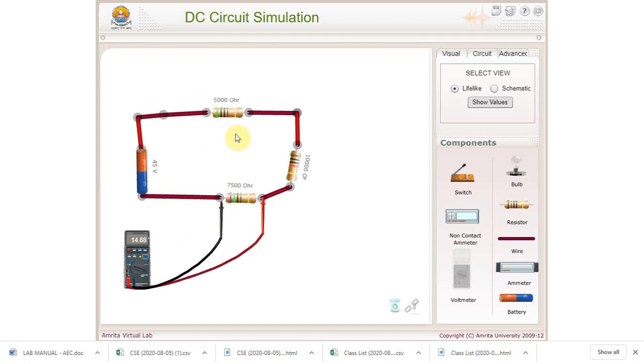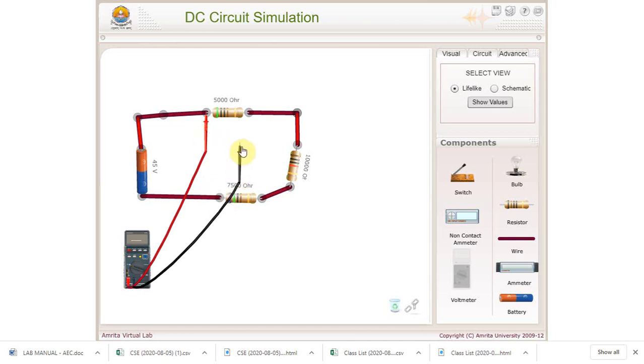Now I am going to measure it for 5 kilo ohm. So drag your positive, place it over here and drag your negative and place it over here. It's showing 10.9 volt. So in this way you can measure the voltage drops across each of the resistors, and then your 45 volt should be equal to the sum of the voltage across your resistors. You can perform this experiment with any kind of circuit that we need to verify.